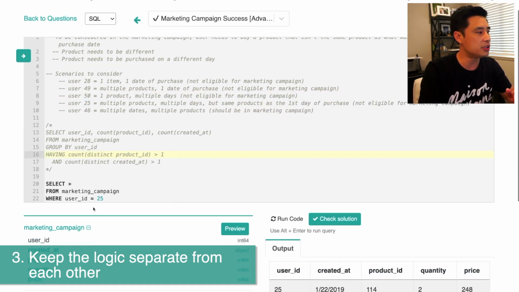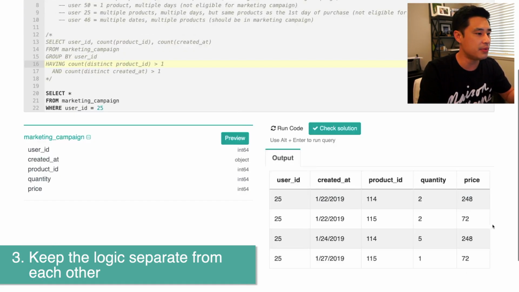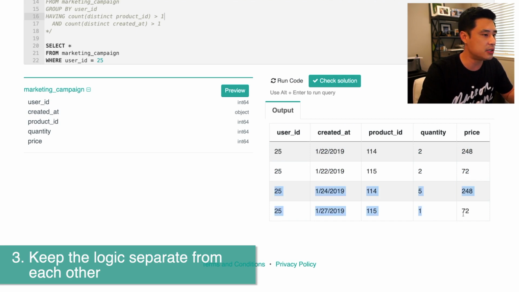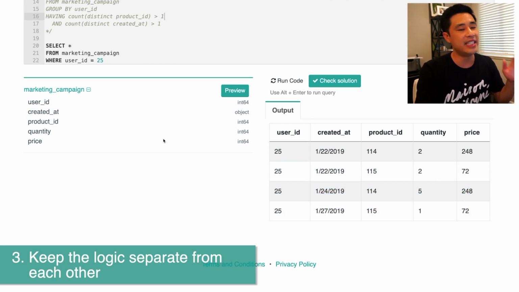So again, if we look at user 25, I'm just doing a select star from the table. We see that the user does indeed have 2 different products that they purchased and 3 different dates that they purchased these products on. But when you look at their first purchase, which is these first 2 rows here, January 22nd, 19, you'll see that they bought both product ID 114 and 115. So when you look at the last 2 purchase dates, these last 2 rows, you also see the same products being purchased. So this user should not be eligible to be part of the marketing campaign. We need to figure out a way to remove this scenario from the output.